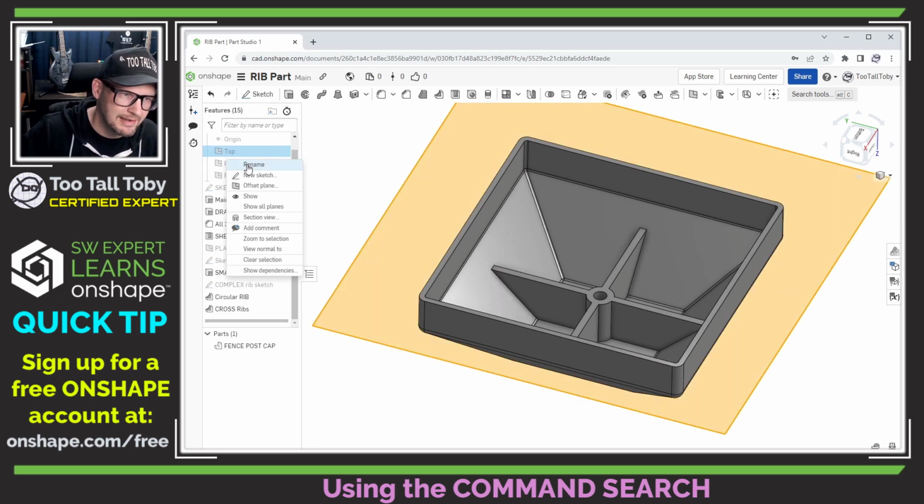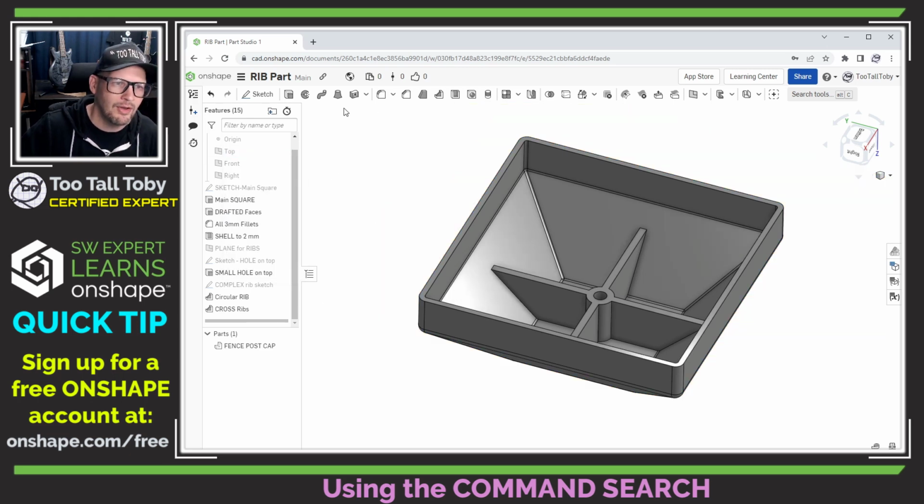I came over here to the tree, did a right mouse button, and tried to figure out if there was a way to make a new plane there. I tried to look up here to see if maybe there was a flyout menu for things like reference geometry, like axes and planes and things like that, and I just could not figure out where the command was.